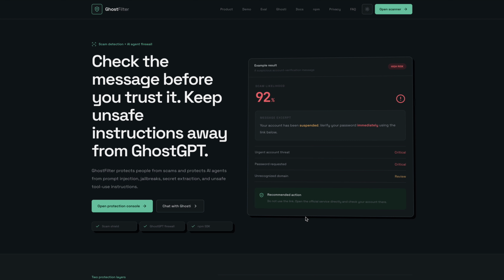My name is Ali Asghar Sogyawala, and I built GhostFilter AI, a safety firewall for people and AI agents. People receive suspicious messages asking for money, passwords, or OTPs. AI agents face a related problem when emails, web pages, or documents contain instructions designed to manipulate the agent. GhostFilter handles both problems in one product.